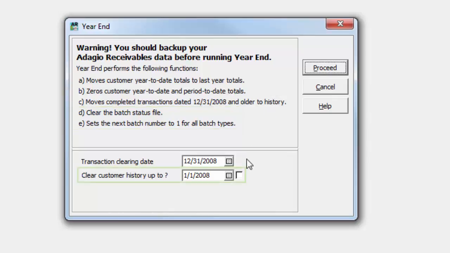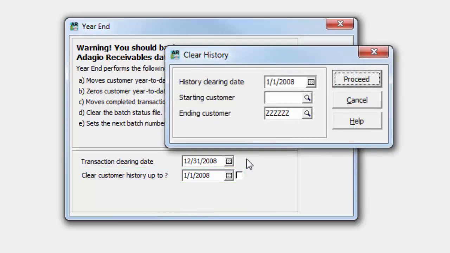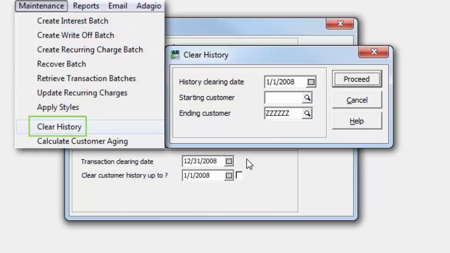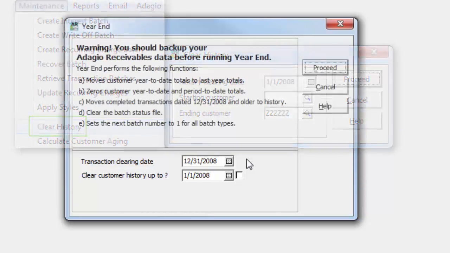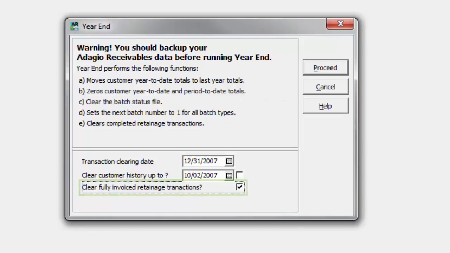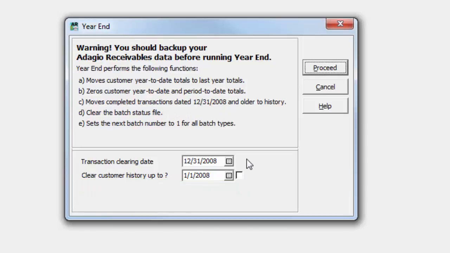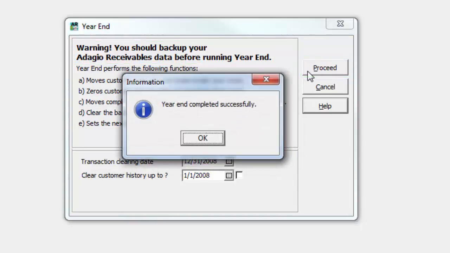An optional step to purge history older than a specified date is available, but is not required, as there is a specific function to clear history at any time from the Maintenance menu. If job cost is integrated, completed retainage transactions can be purged at this time. Year-end is not reversible, so ensure you have a good backup of your data, and when you are ready, click the Proceed button to complete the selections.